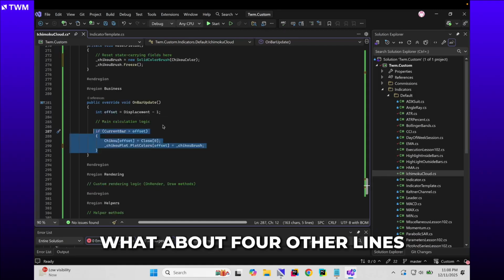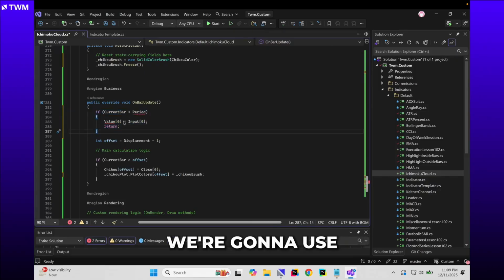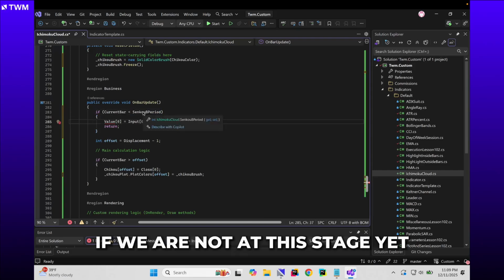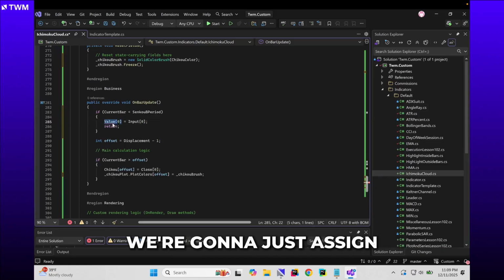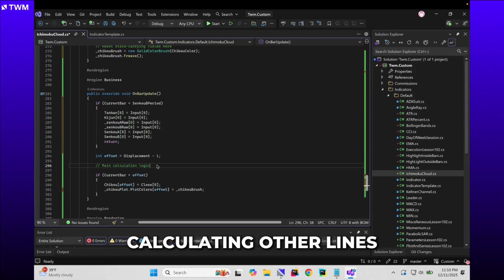What about the other lines? Remember this pattern that I removed recently? We kinda need that. For our main period, we're gonna use Senkou B period. This is our longest lookback. If we are not at this stage yet, we're gonna just assign input values to our series. So now we can start calculating other lines, okay?